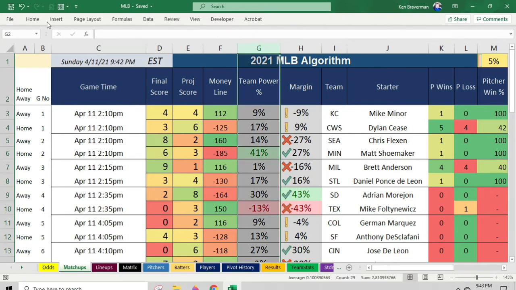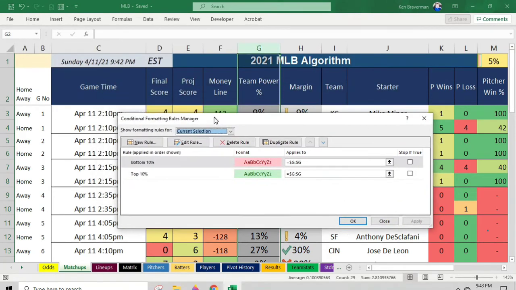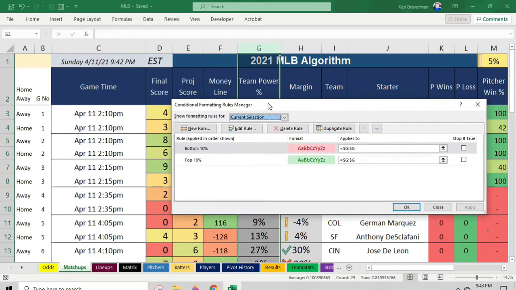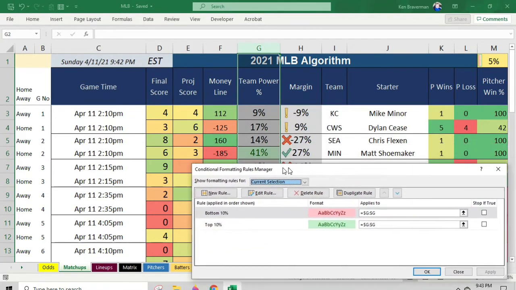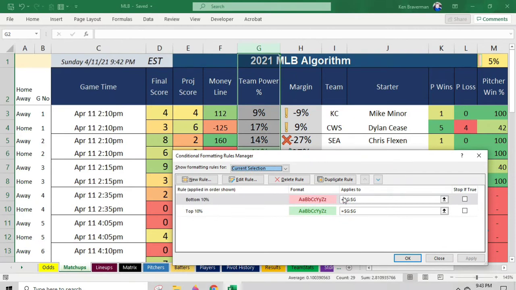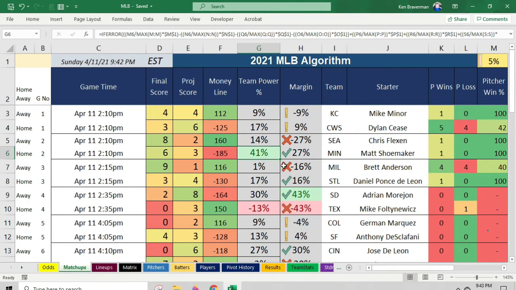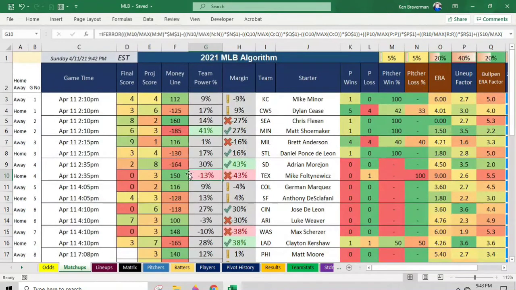I did what's called a conditional formatting rule, and what that is, it colors stuff based on a rule. And the rule is, if the number in the team power column and the number in the margin column are both among the largest numbers, in the top 10% tier, then it's going to be green. And if it's in the bottom 10%, a bad number, it's going to be pink. And you know what that does? That shows you where you should be betting, because it's showing you the greatest disparities between teams and between comparisons.